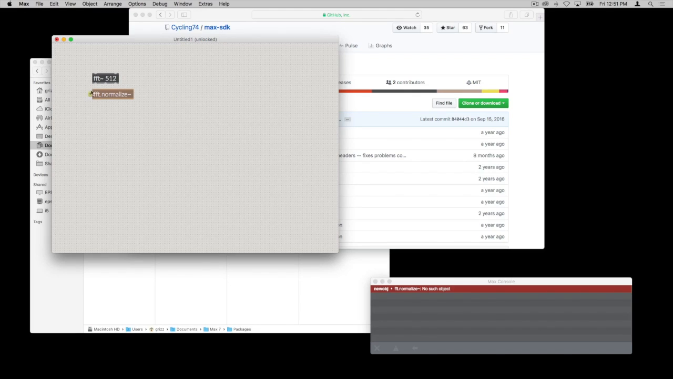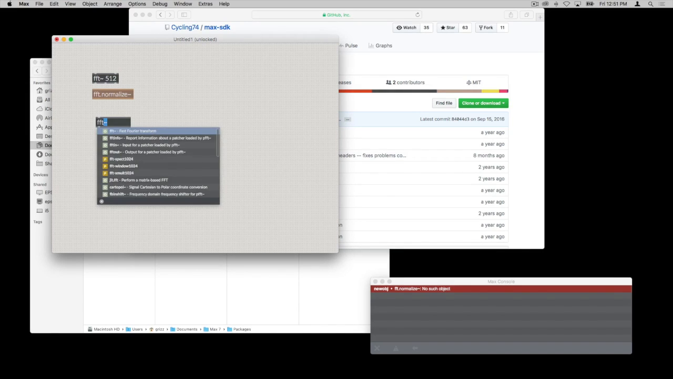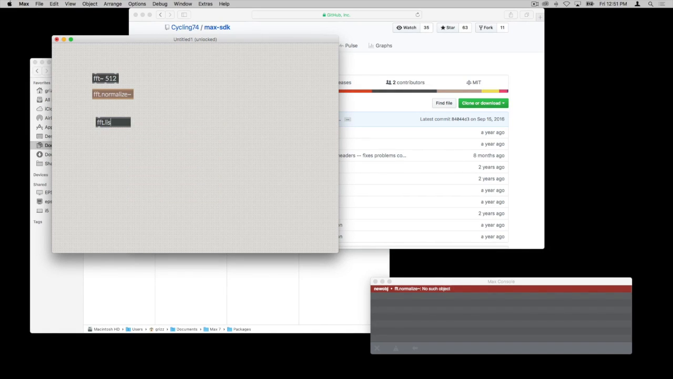And after we do that, we'll need to convert it from MSP signals into a list. So we would need something like an FFT list object. Of course, this doesn't exist either, so we'll get another bogus object. And this FFT list object is the one that's going to be particularly difficult to do just with standard Max objects.